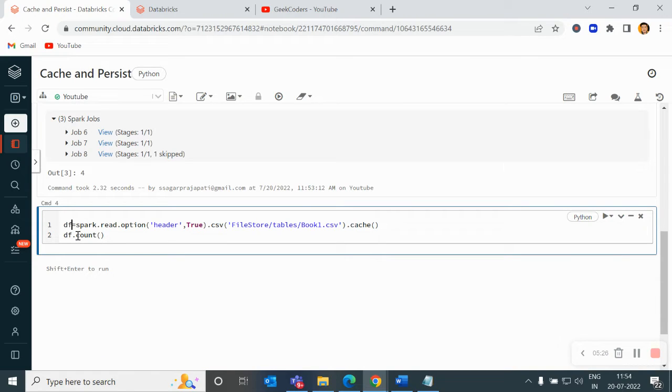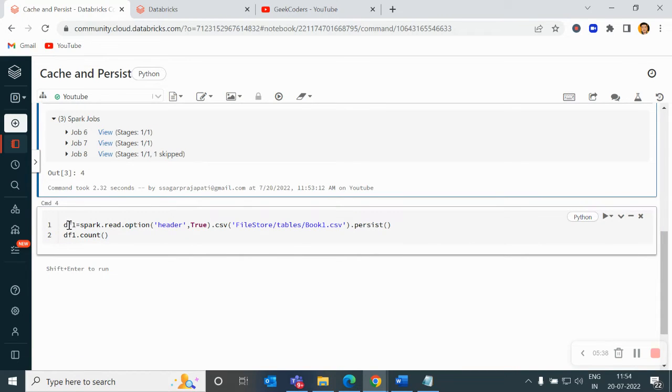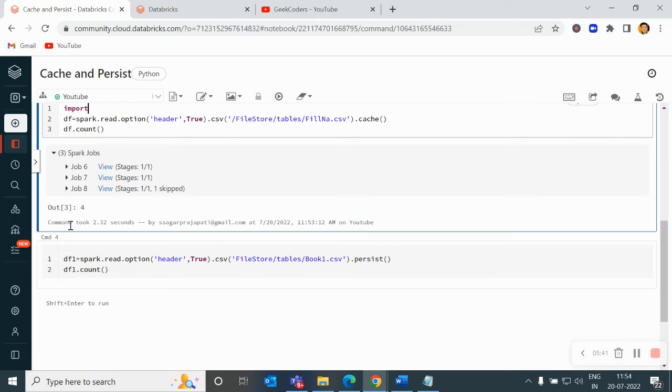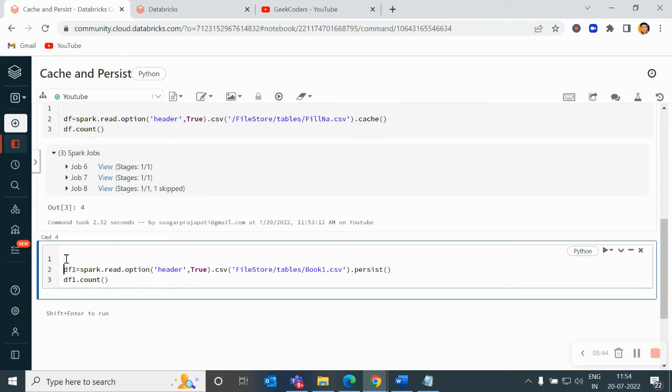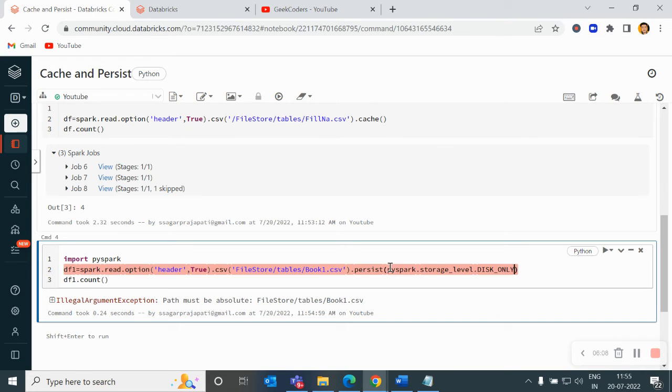And here, let me use df1, and instead of cache, I use persist here. Let me write import PySpark, and here I also write PySpark dot storage level dot DISK_ONLY. Let me run this.